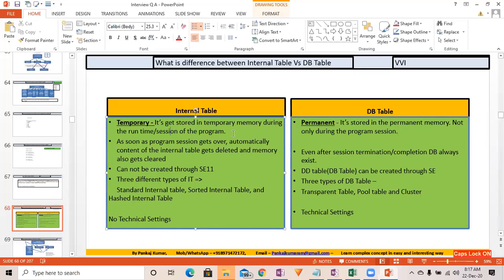That's the important difference. Second, as soon as the program session is over, the content of the internal table is automatically deleted, just what we have learned. This is not the case for the DB table. Even after session termination or completion, the DB table always exists. A database table is always going to be there. An internal table cannot be created through SE11, it cannot be created through the data dictionary. A DD table can be created through SE11, correct?